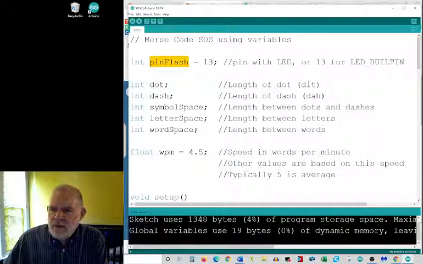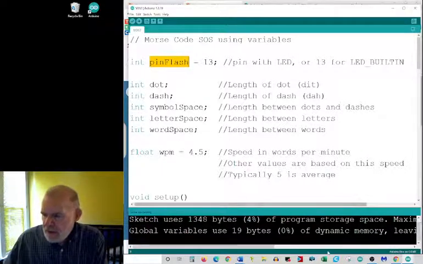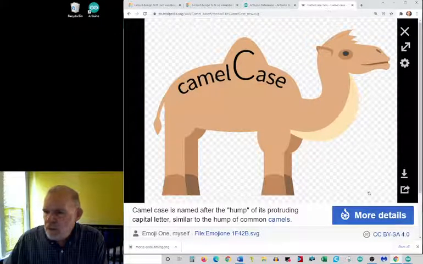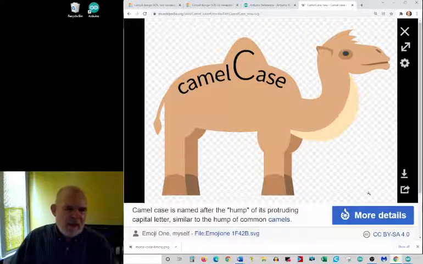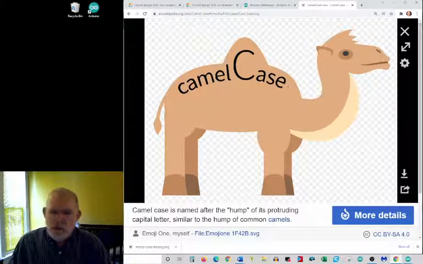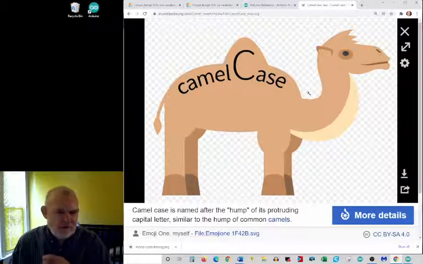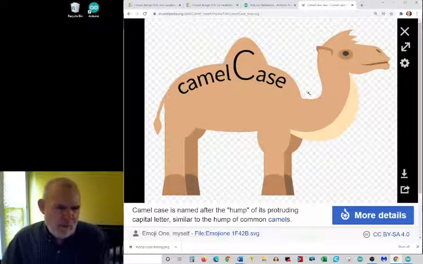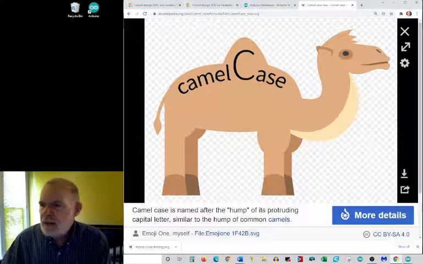Now a convention that's often used is what's called Camel Case. That's a kind of funny word. But let me show you here. Here's a picture in Wikipedia of what they mean by Camel Case. So if you use multiple words, it's all lowercase except for when you change words, you use a capital letter for the beginning of the next word. That's just a coding convention. It doesn't have to be that way. It's just you look like a cool programmer if you do it that way.